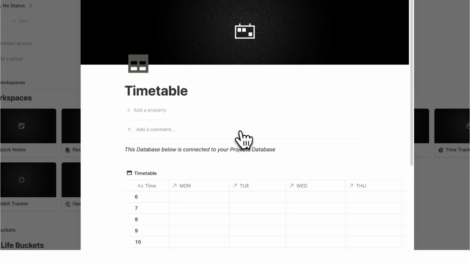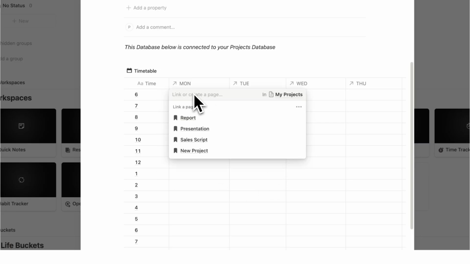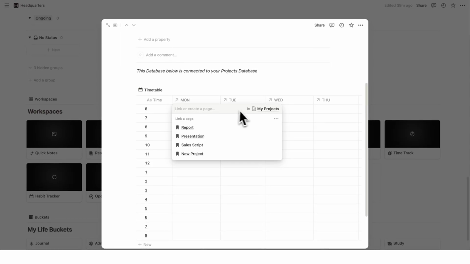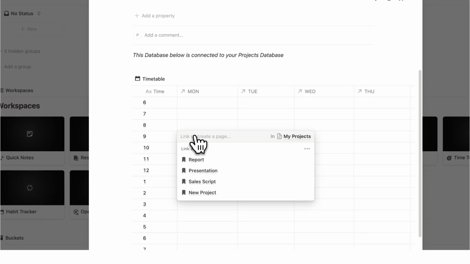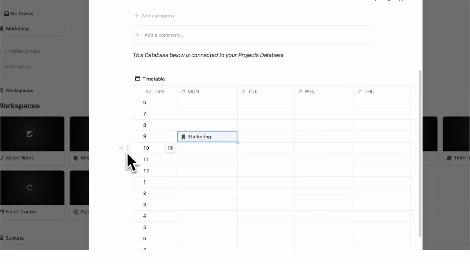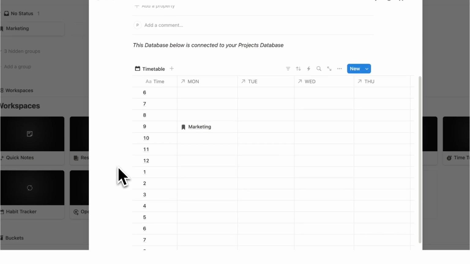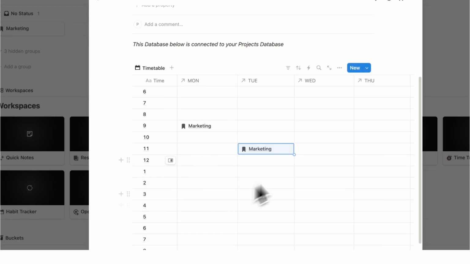Then here we have the timetable. So this is mainly for students, but here you can fill out your timetable. And if you click here, this here is linking to a project. So it's linking to my project. So if you have a class, let's say marketing, you can write marketing here and add new. Or obviously, if you already have marketing as a project, you can just click here and then add marketing, and you can plan out your week in here.